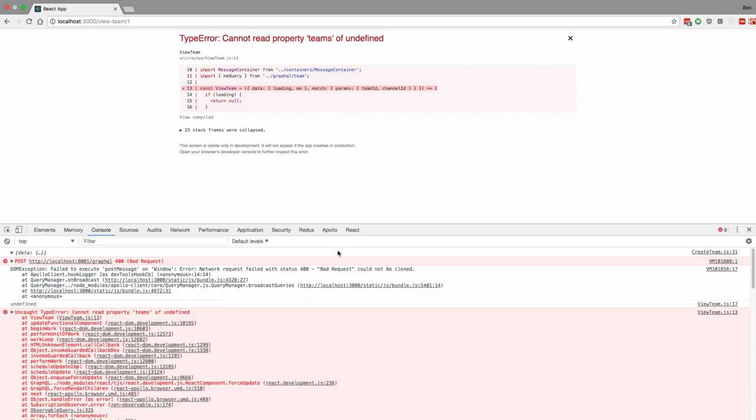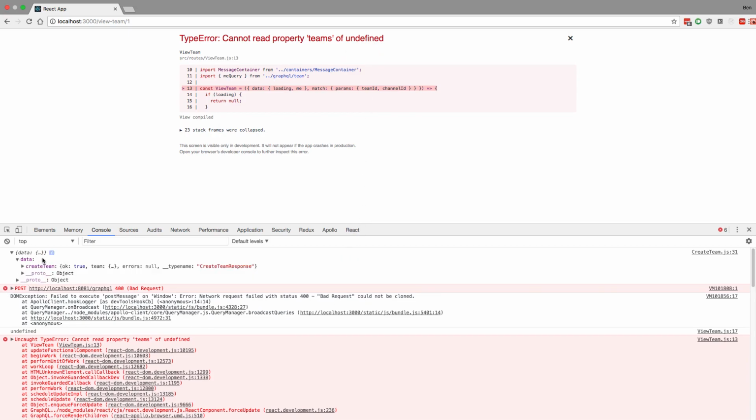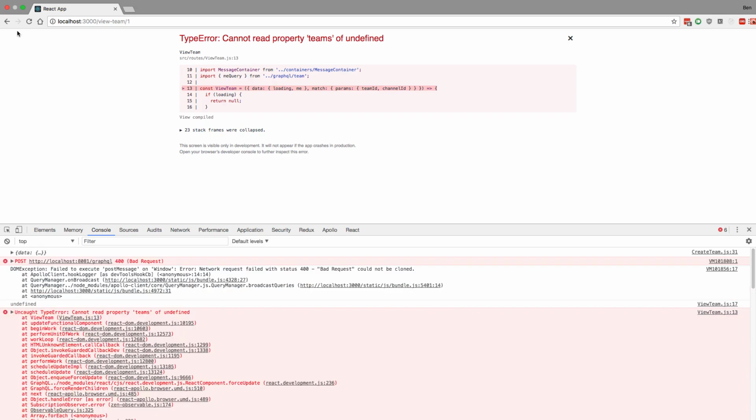So let's take a look at what's wrong with this. So cannot read property teams of undefined. So here's the data that we're getting. Oh, this is for our create team. So let's refresh.